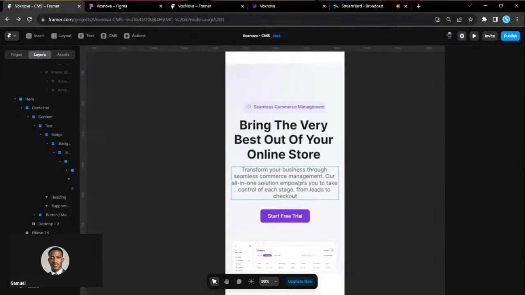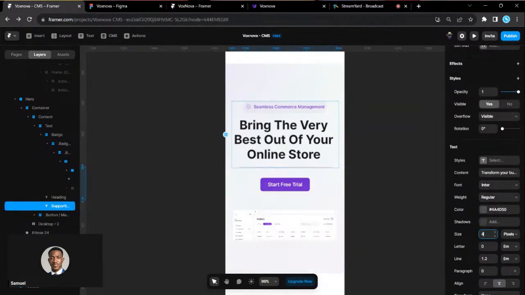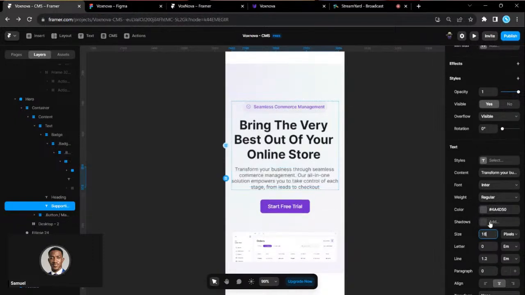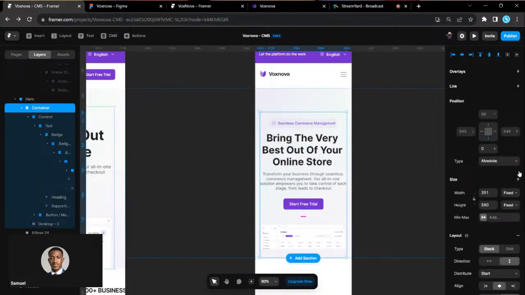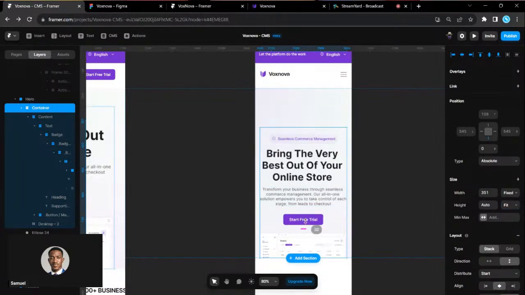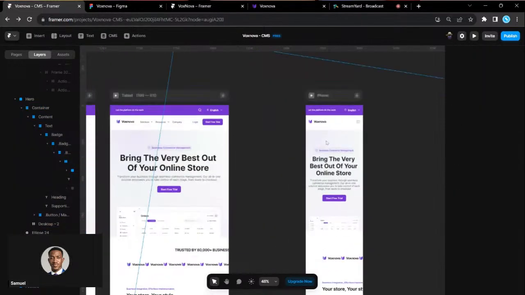Let me just reduce this to, let's see, 14, not 4, 14 or 16. Either one looks good. And yeah, we have this. Remember, this is supposed to rest on the bottom, so you have to make sure that always happens. Then we increase the space in between. All right, so this is what we get.